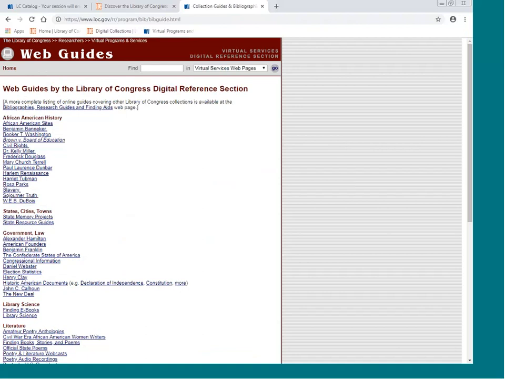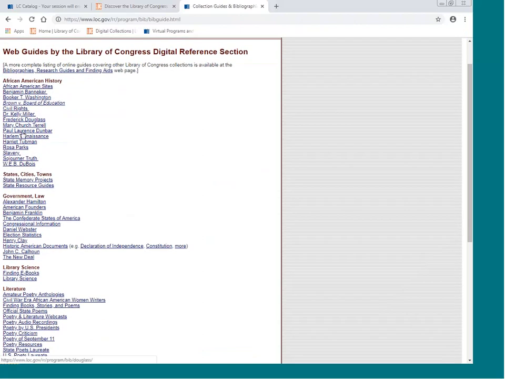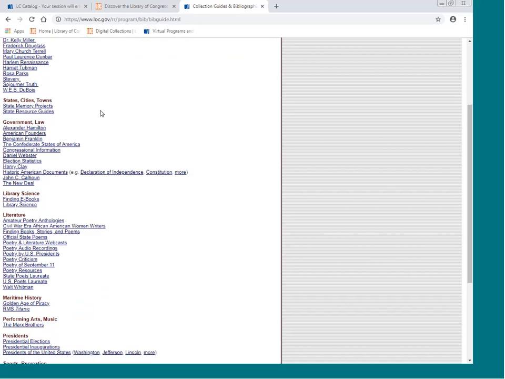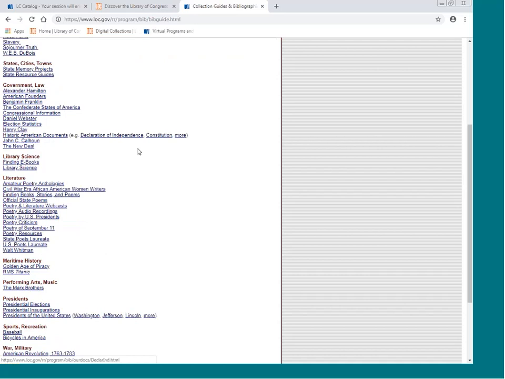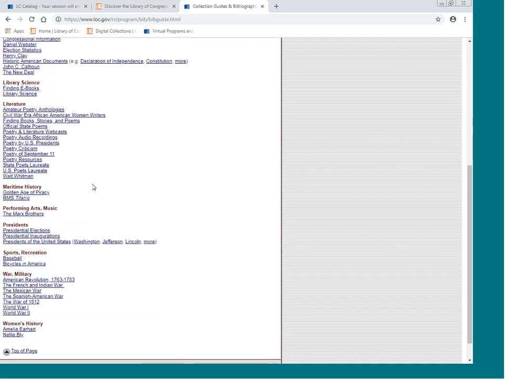You can see they're sorted by subject. So if you're interested in African American history, you can find links to many web guides in that area, including the Rosa Parks web guide I mentioned earlier. There's a web guide on Alexander Hamilton and other American founders, historic American documents, presidents, and more.